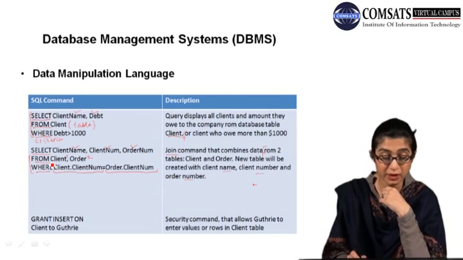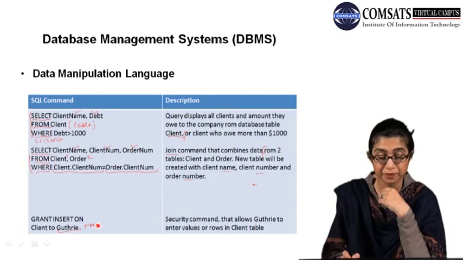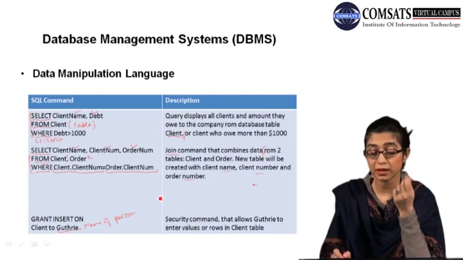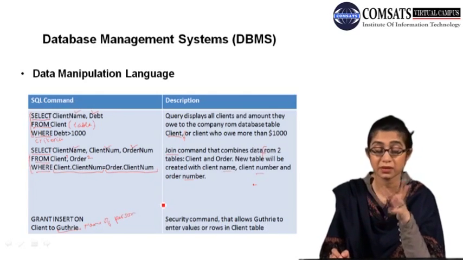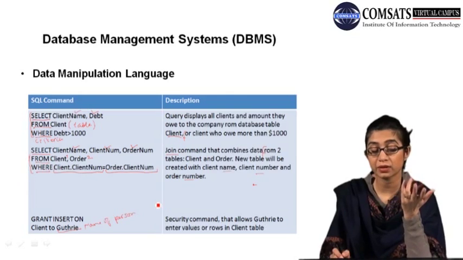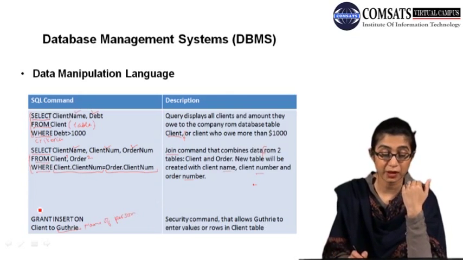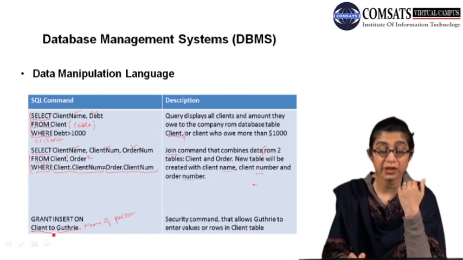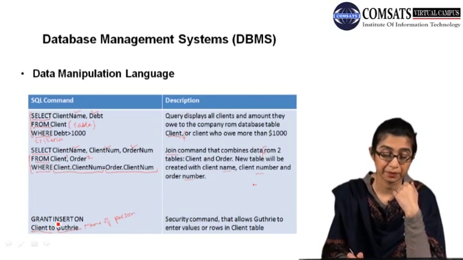Right ji. Then again we have another command. This is called the grant insertion on client 2. This is the name of a person. So this means it's a security command that allows this certain person to enter values or rows in the client table. That means he has only the authority to change the values in the client table.